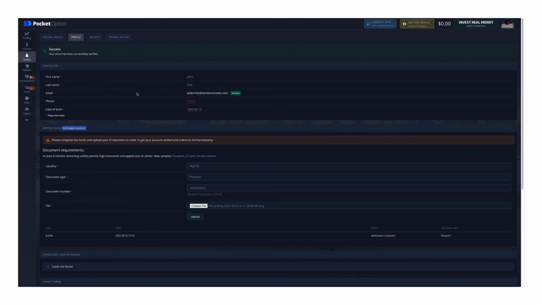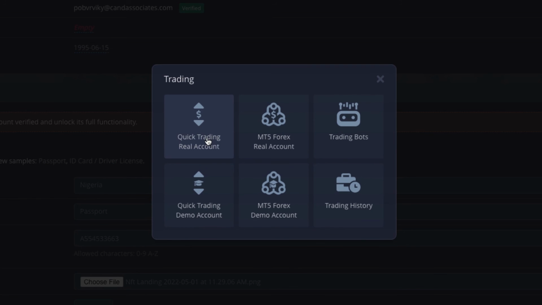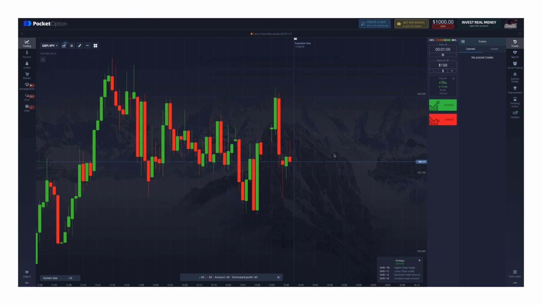If everything is fine with your document and all the information on your document tallies with your first name, your last name, your date of birth, definitely your document will be verified and your account status will change to verified. When your document is verified, you will be able to enjoy all the full features of pocket option. But in the meantime, as you can see, your account has been credited with $1,000 free money to practice and learn the different strategies on how to trade options.